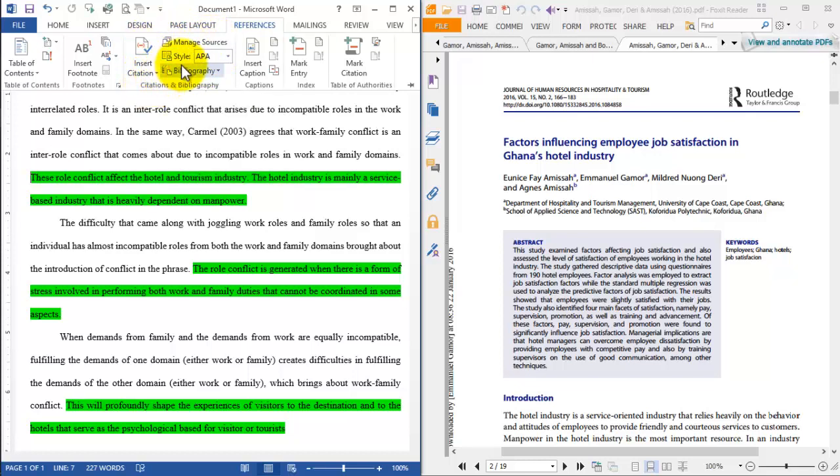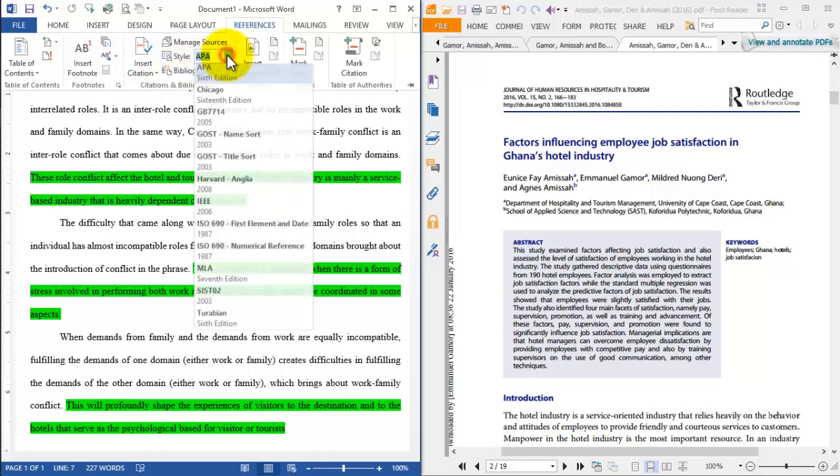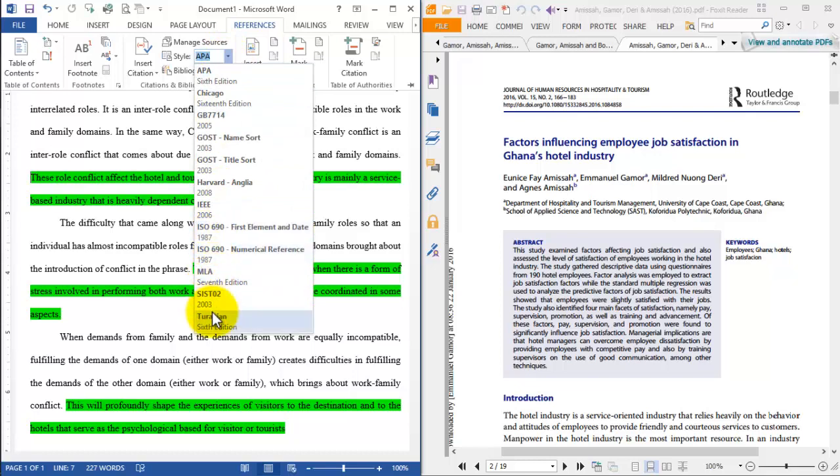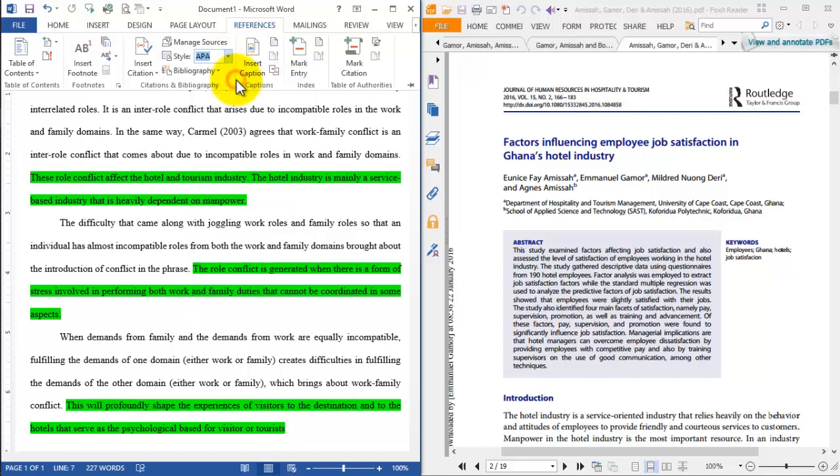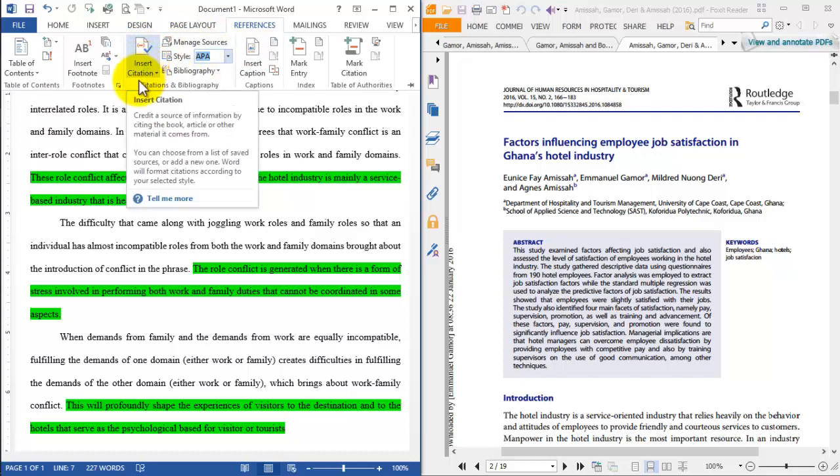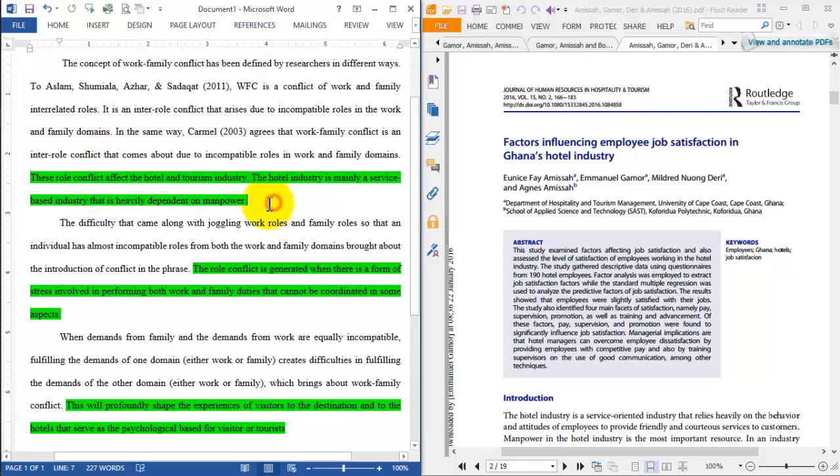The drop down, you look at these ones and Manage Sources. We are not going to manage the entire sources now, so we're going to use this, and you can choose from this list which style you want. Now we want to use the APA style, so you choose APA. So go to Insert Citation. First, you click where you want to insert the citation, and it's appropriate for you to insert the citation before a full stop.